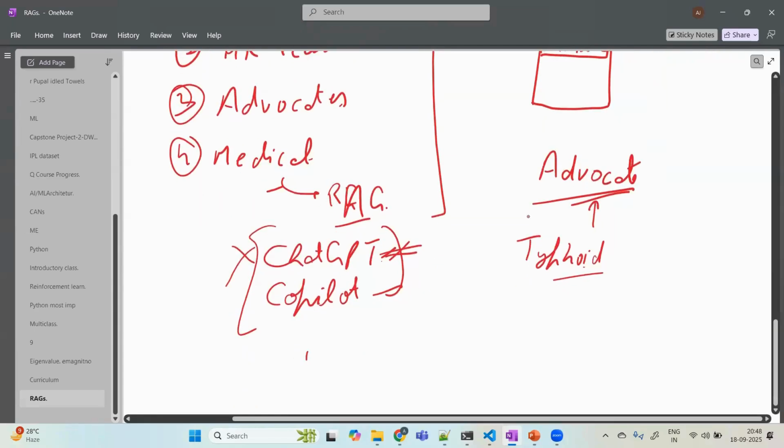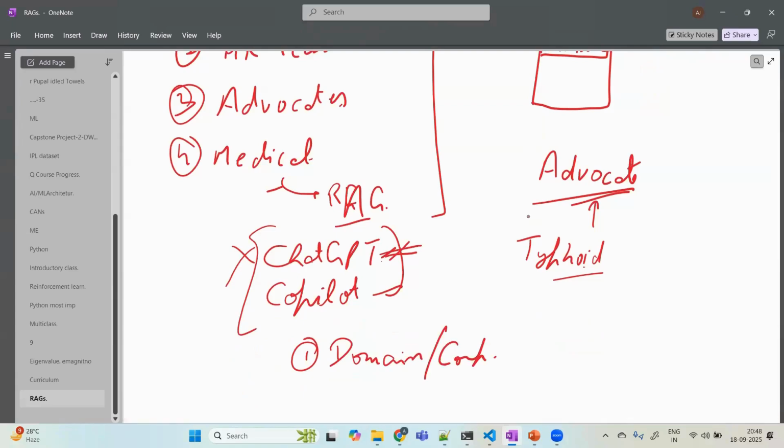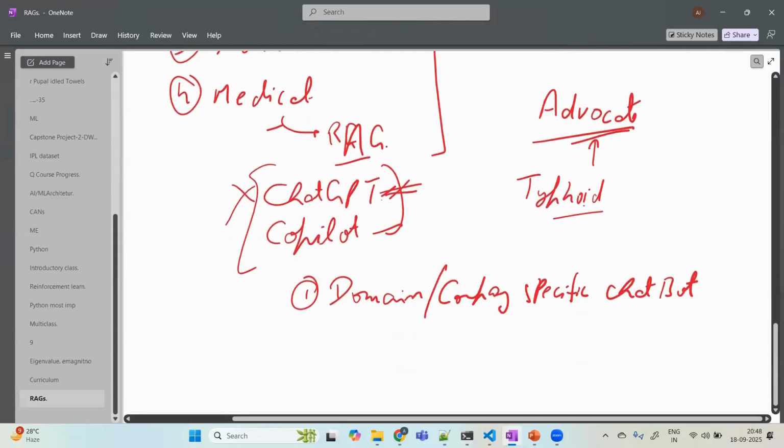This is the first reason, so that we can create a domain or company specific chatbot, right? Do we have that chatbot available? The answer is no. We have to create our own chatbot. Okay. Another example, let's take ChatGPT again.